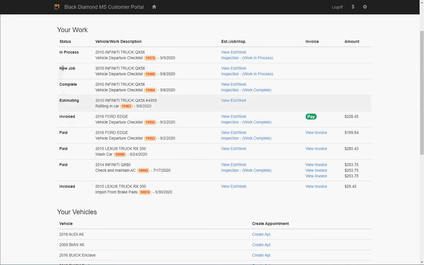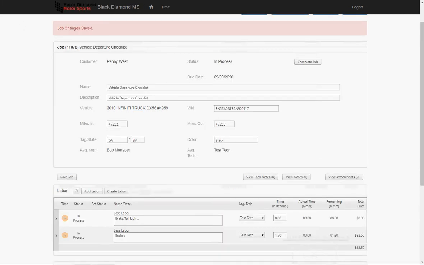And new job right here. Oh, no, here it is, 11072. That's in process, okay? So they can always go back and look at their inspection, always go back and look at their estimate or job, depending on how you set your configuration. We can set things up so some things are hidden, some things are shown.